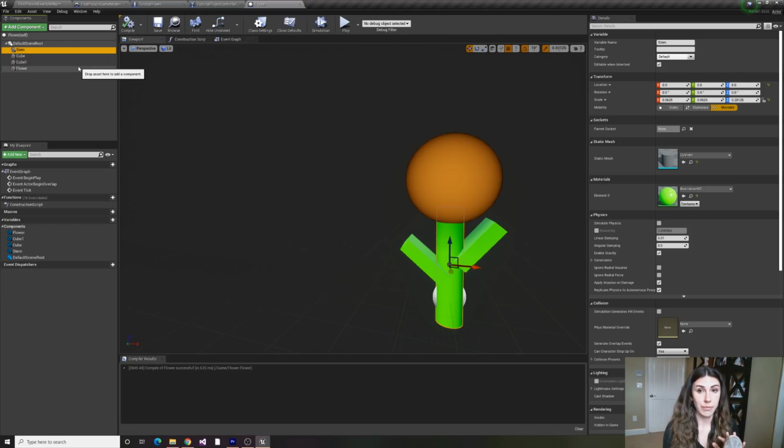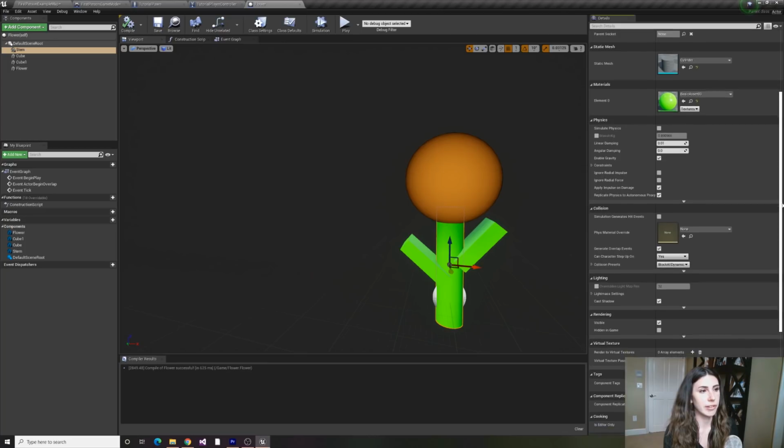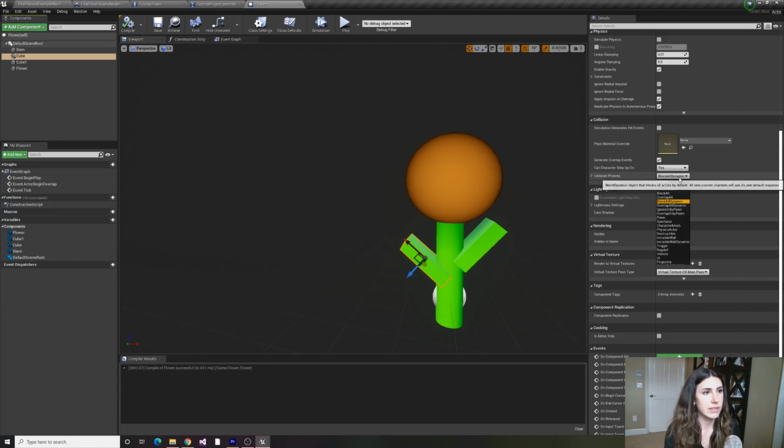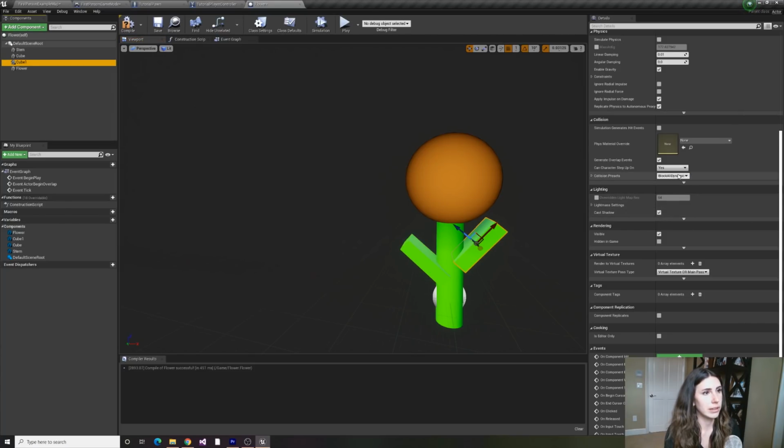In order to do that, we're gonna select piece by piece. Click the stem first, scroll down here on the right, and you'll see under the collision bucket there's a whole bunch of settings, but the only one that we care about is this collision preset. It's set to block all dynamic. We actually want no collision. So let's just change that to no collision. And you can do that for each of these 4 pieces. We're just gonna change them all to no collision.